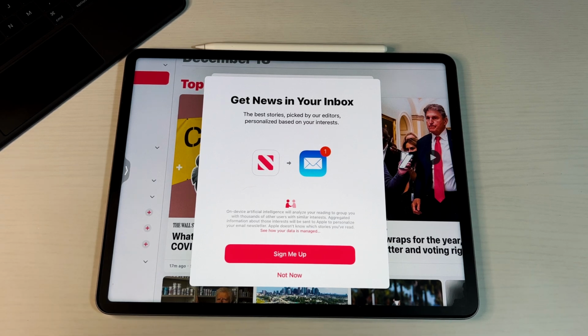Apple doesn't know which stories you've read. So again, it's all done on device. Apple's trying their best to keep everything as private as possible, so things aren't spoon-fed to you even though you're not really knowing it. Kind of like what Facebook has always done, right? Facebook kind of just throws whatever Facebook wants at you in order for you to view that content.